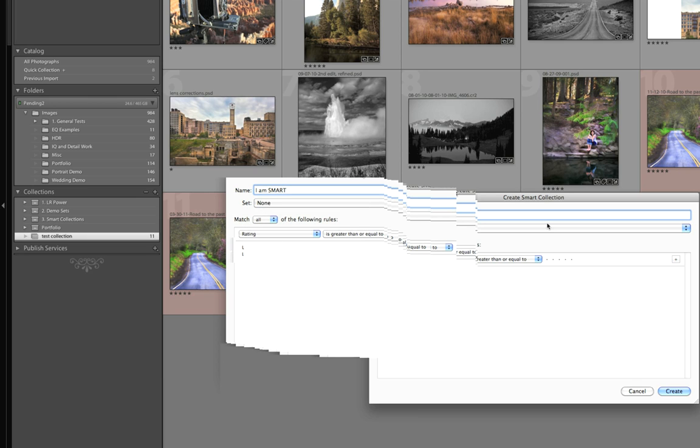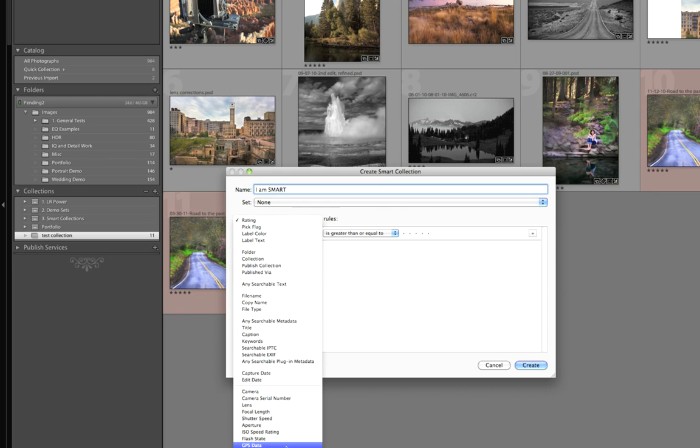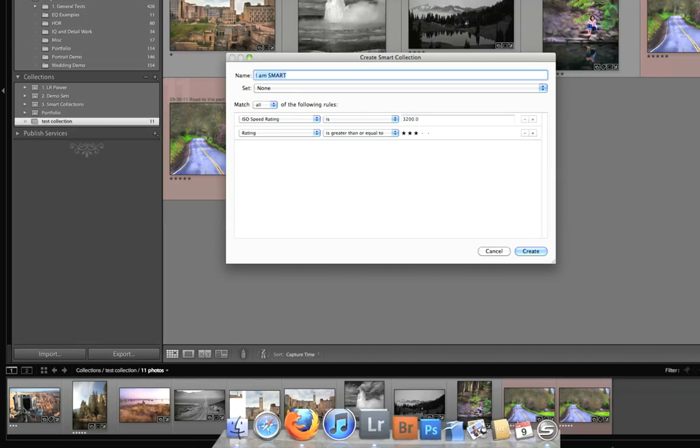So I can say, and choose a parameter. Let's say I want ISO speed rating. Is not, is greater than. So we're defining these ifs and ands or buts. Is less than. Let's say ISO speed rating is 3200. Match all of the following rules. Okay? So in this case, I could add another rule if I wanted to. And what that would mean is ISO speed rating is ISO 3200, and the rating is greater than or equal to 3 stars. Okay, now I've got a second parameter. You can do as many of these as you want.